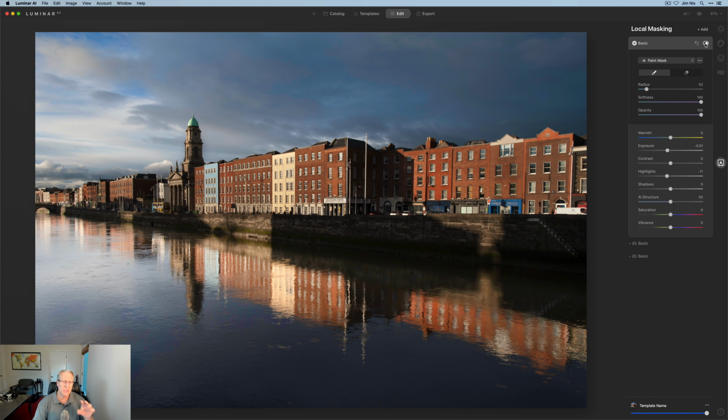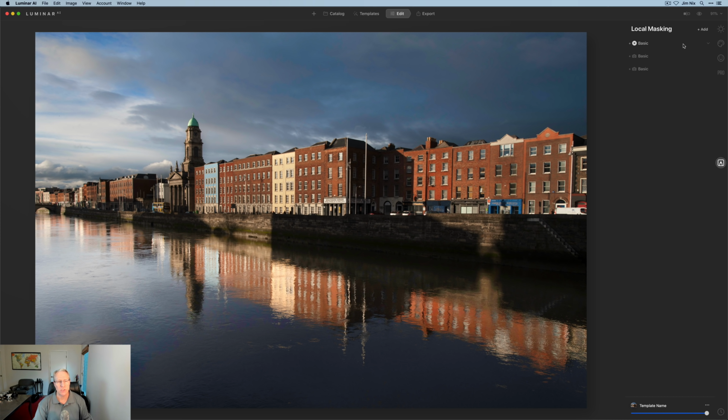And after, you can see there now it's a little bit darker. So that's really how the local masking tool works. It's quite simple. And then if you wanted, you could come in here and say, hey, you know what I want to do? I kind of want to make some global adjustments.